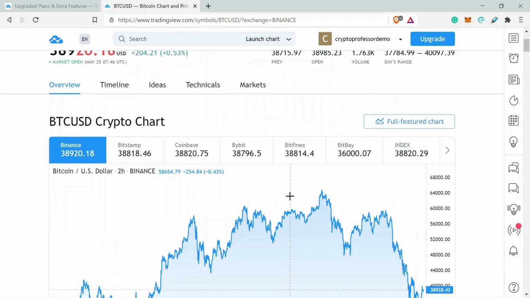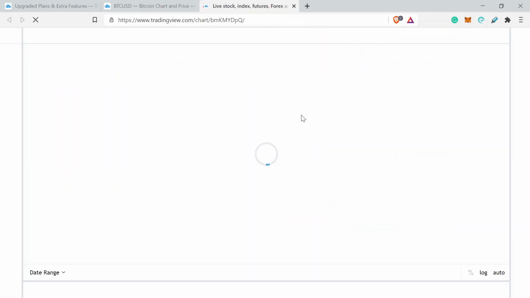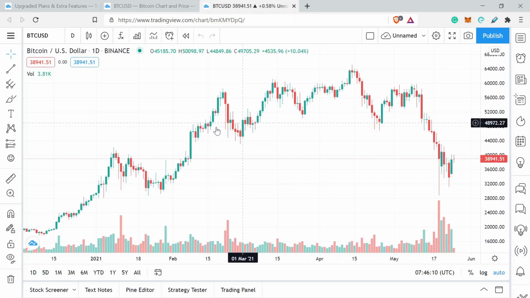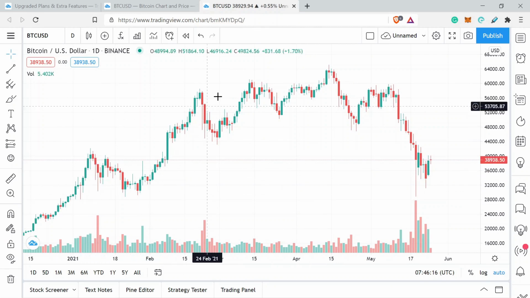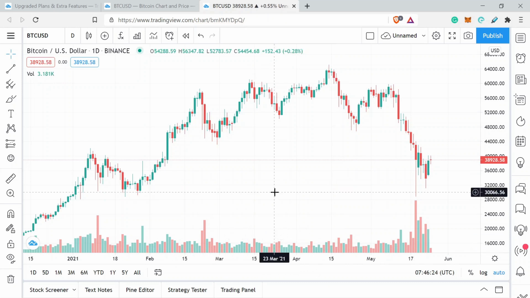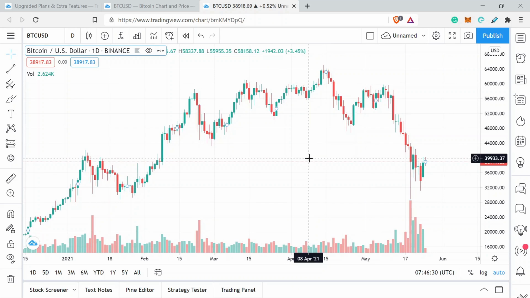So when you're actually ready to view the chart itself, you can click full featured chart and that will load up a new tab and you'll be able to actually see the chart itself. So here we have the price data itself. We have the price on this side of the screen and we have the time frame on this side of the screen. Now, as we'll see later on in this section, time frame is really important for analysis. At the moment I'm just giving you a general overview.